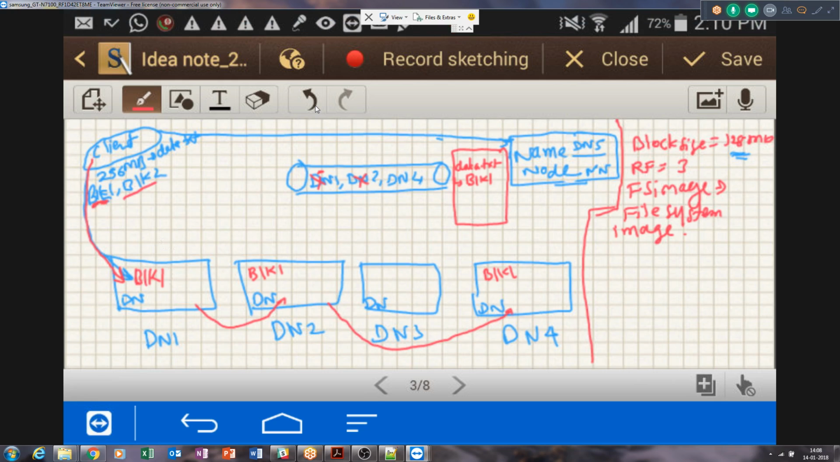Now next comes block 2. For block 2, the client will again get a new list of data nodes. Because this data node has also gone out of the pipeline, I'm just clearing it.